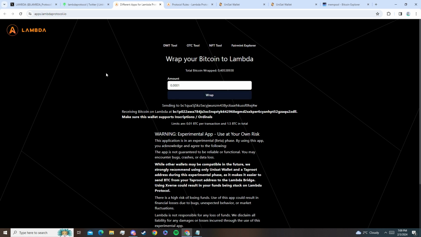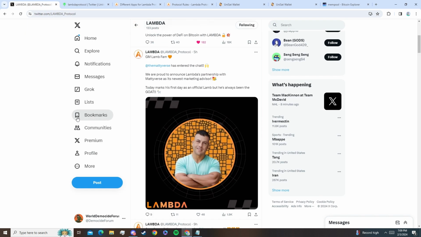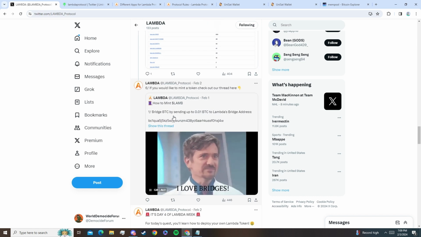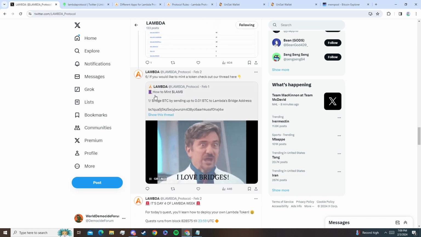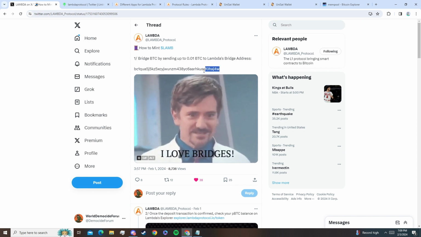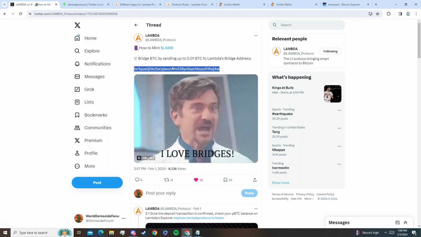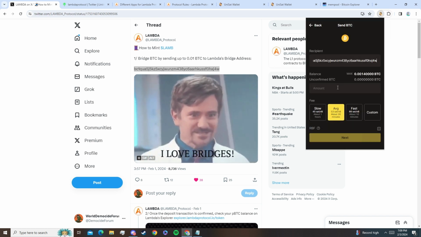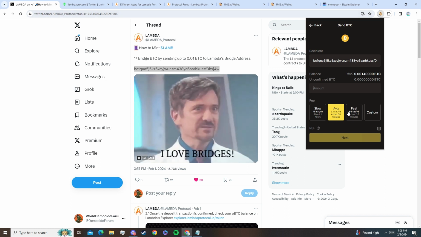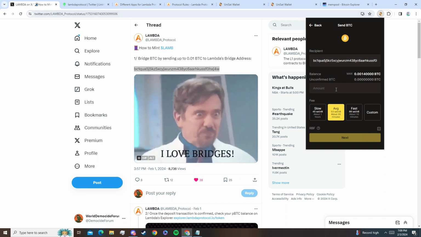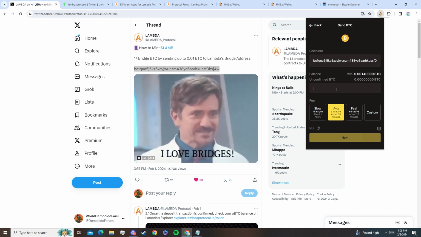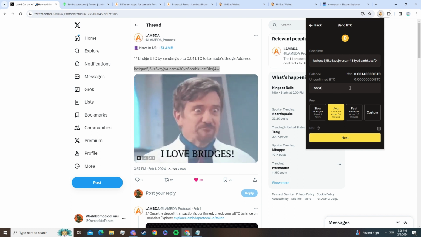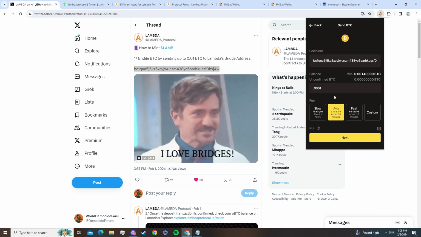I'm going to go over to their Twitter, and down here, they give some good explanations on how to mint and how to deploy tokens. But right here, it says, if you'd like to mint a token, check out our thread here, how to mint Lamb. And it gives the actual bridge address. I'm going to go ahead and send Bitcoin directly from my wallet to that bridge address so I can customize my gas fees, because the fees out here are crazy right now, guys. So we're going to send, like we discussed, a very small amount of Bitcoin. 0.01 is max, but you don't need anywhere near there. We're going to go ahead and send 0.0001 Bitcoin.